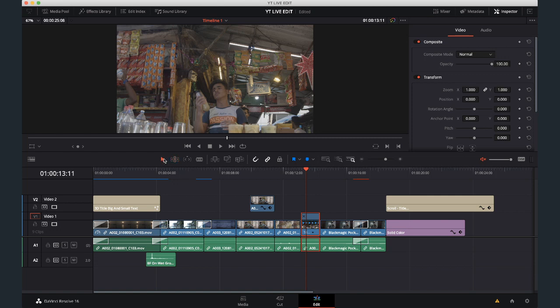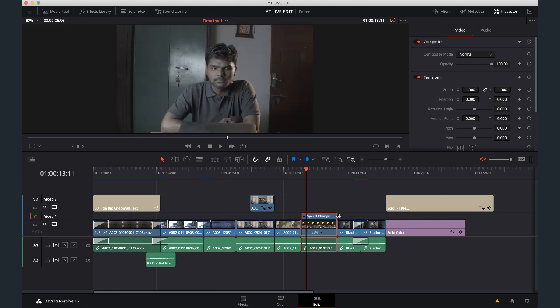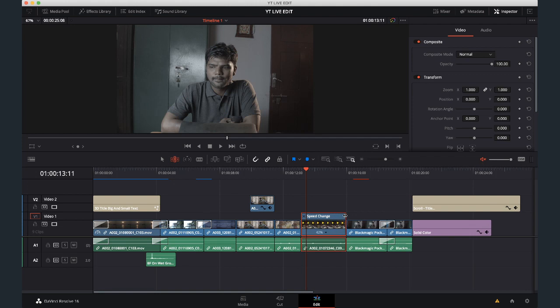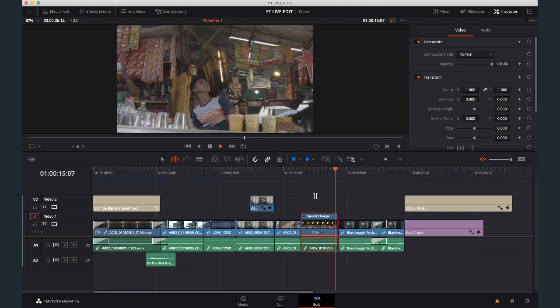And let's see, if you do it normally, it is not going to be responsive. If you extend it, it is going to delete the footage. So the best thing is to use the trim mode, and if you are expanding it, your timeline is also responsive, and you are also creating a slow motion.